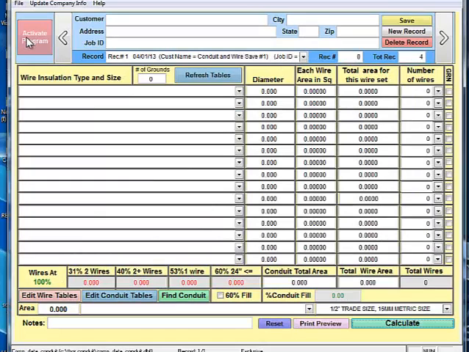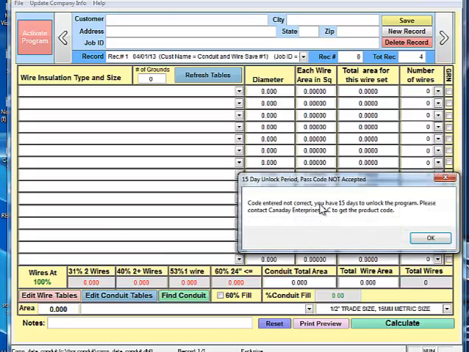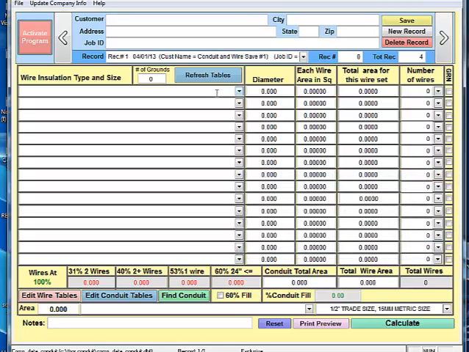This button's indicating that the program needs to be activated. You have 15 days to activate the program. By clicking on this, it'll ask you for an activation code, and if not, you have 15 days to activate.